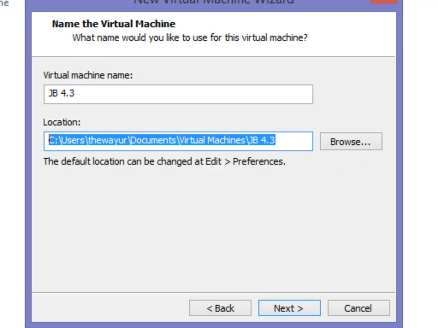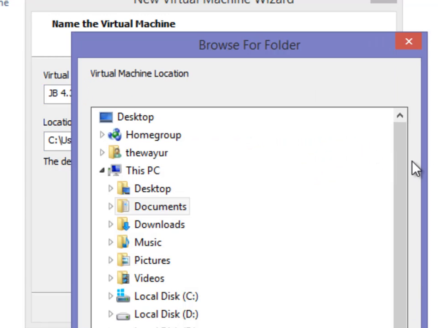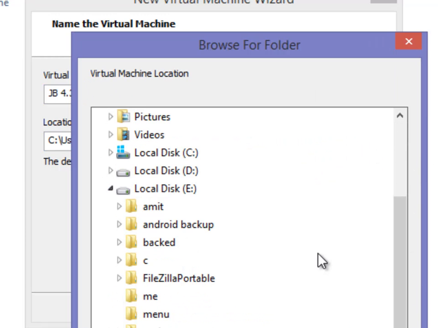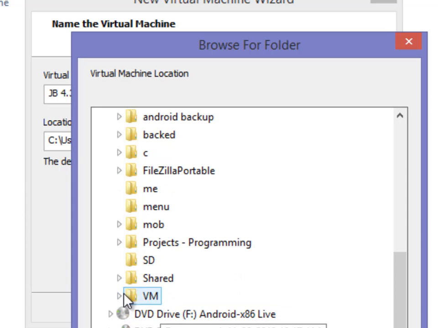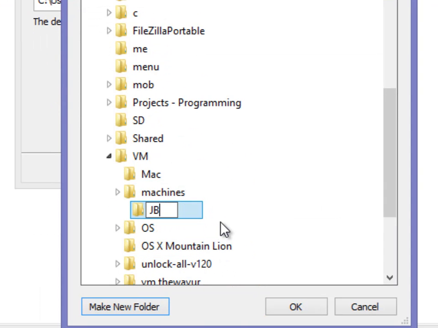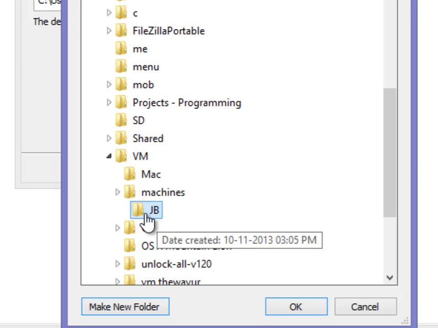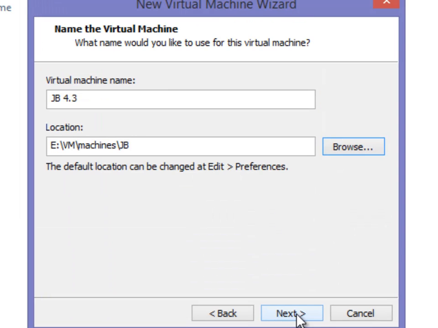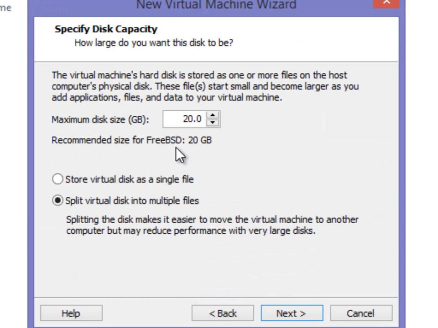Here you have to give the path where it will save all the files. For right now, I have created a dedicated folder here. Now it will install all of the files in this folder, so I am selecting it and clicking OK. After that, do next, and now let it default. 20 GB is more than enough, and if you want you can give any amount, say 80 GB. It's up to you.